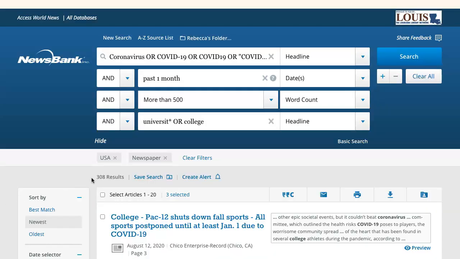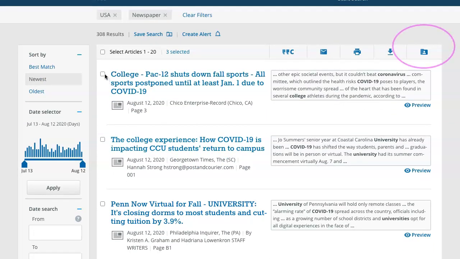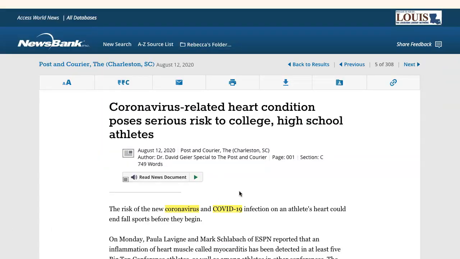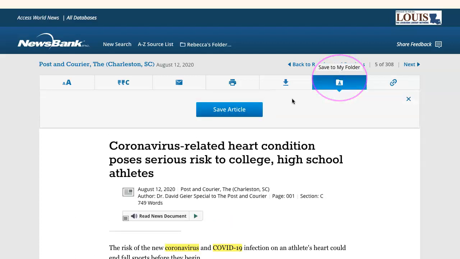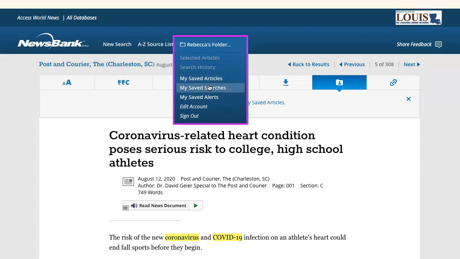From a search results page, you can save articles by selecting them from the list and then clicking Save to My Folder from the toolbar. Notice the message to let you know that these articles have been added to your folder. You can also save an individual article to your folder by selecting Save to My Folder from the toolbar and clicking on Save Article.